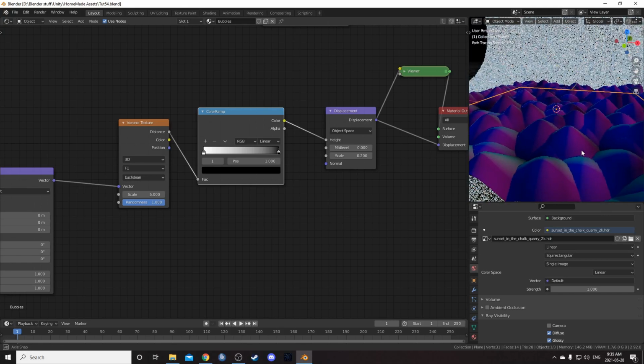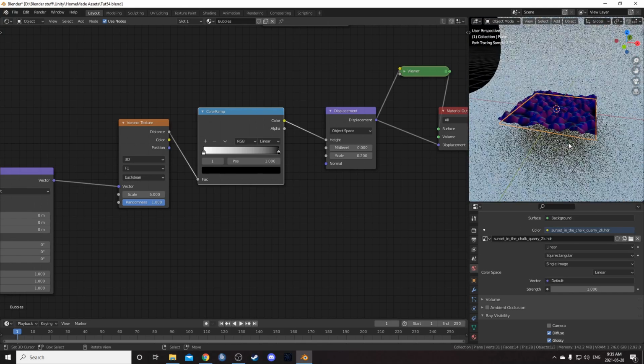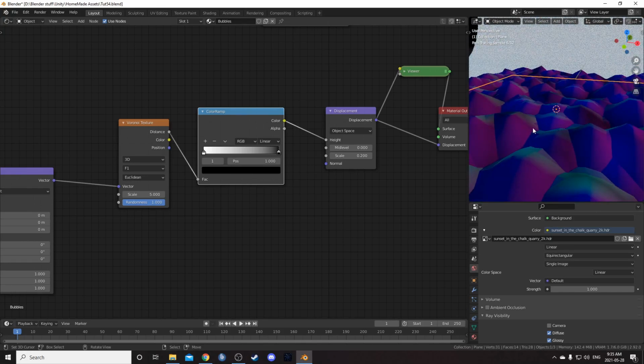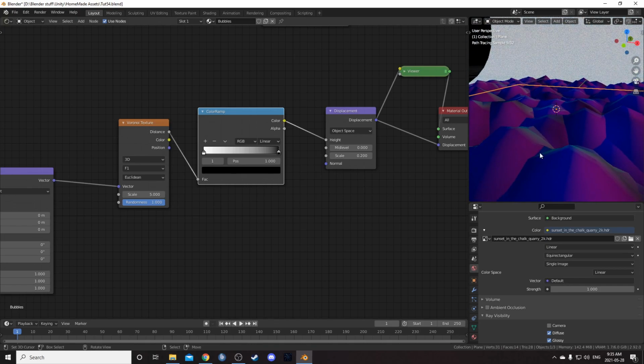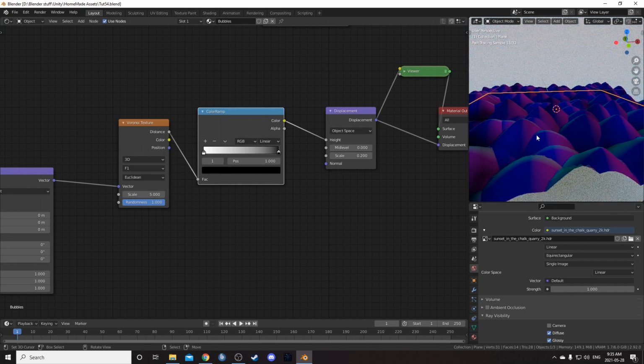By the way, with the adaptive subdivision, if you zoom out and then zoom in, sometimes it can be a little bit low detail. So if you want to refresh that detail, just tab in and out of edit mode and it should work.